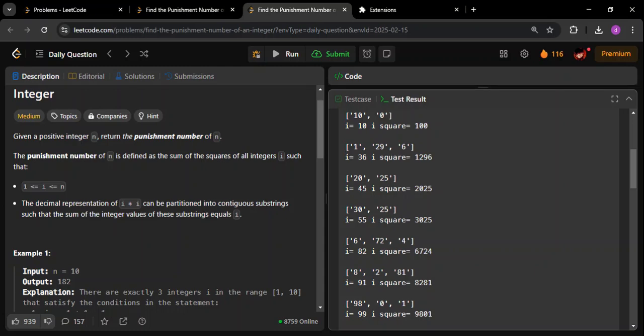Okay, let us see this example. 6724. So I'm trying to make it like this. Okay, 6 is here, 72 is kept together. This is also a substring, and then 4 is kept separately. Now if I try to add the integer version of these things, let us do it this way. 6 plus 4 is 10. 10 plus 72 is 82. So you are getting 82 back.